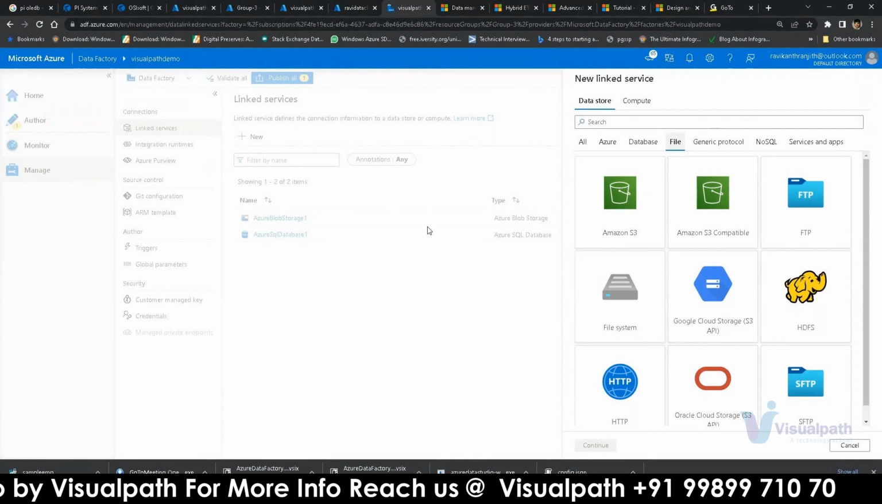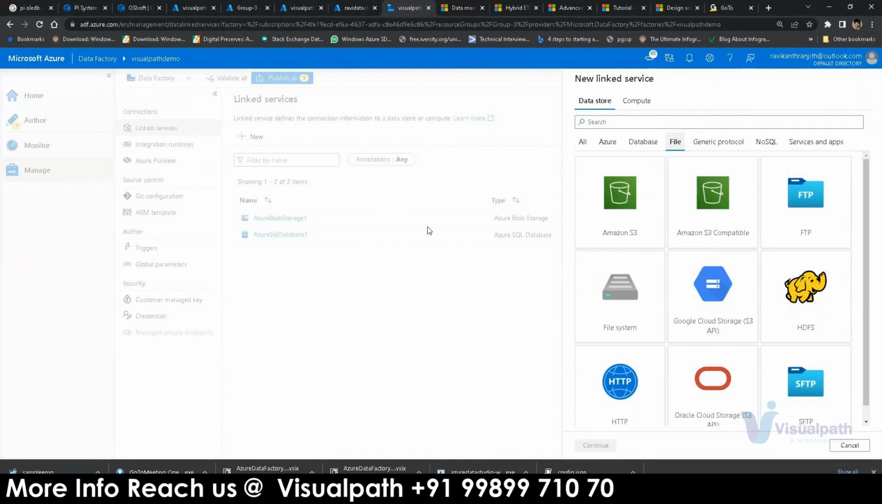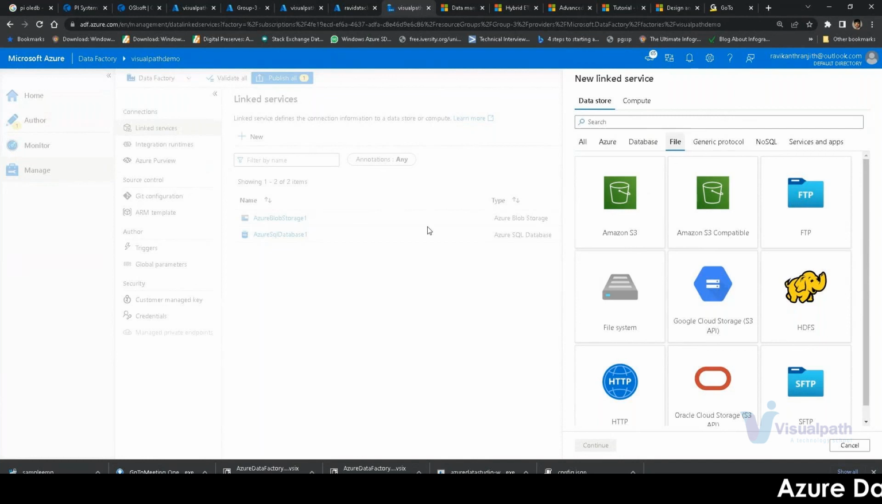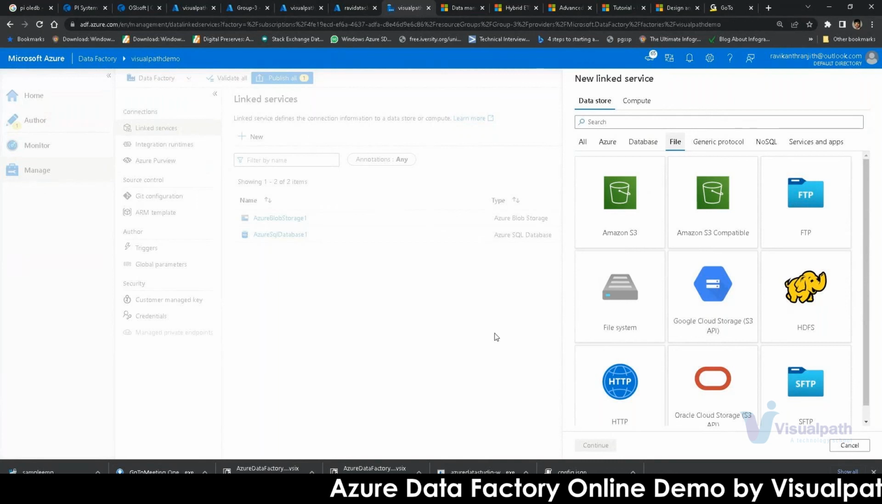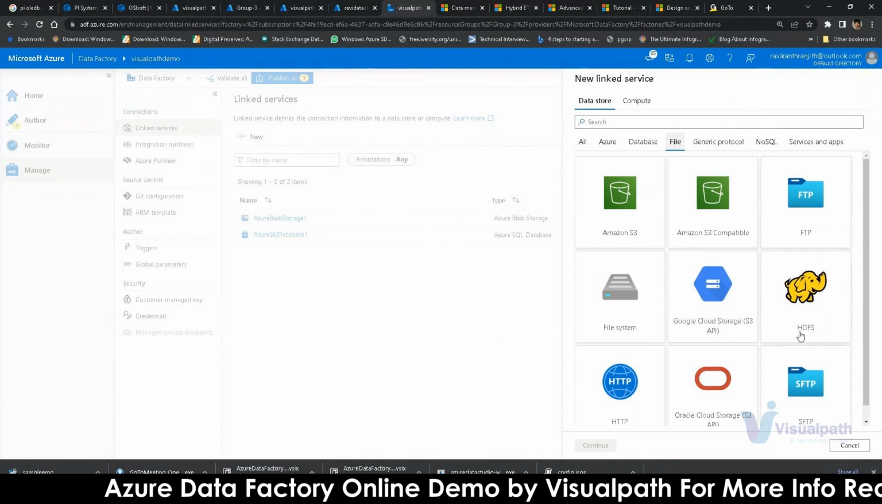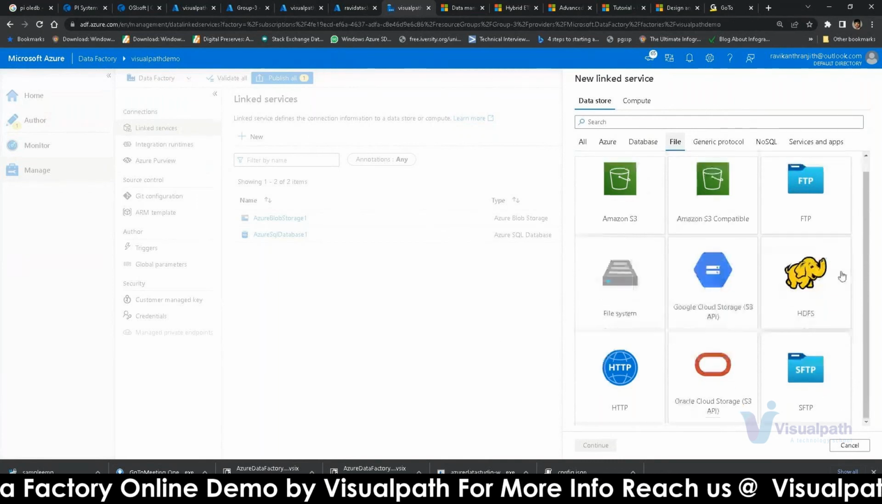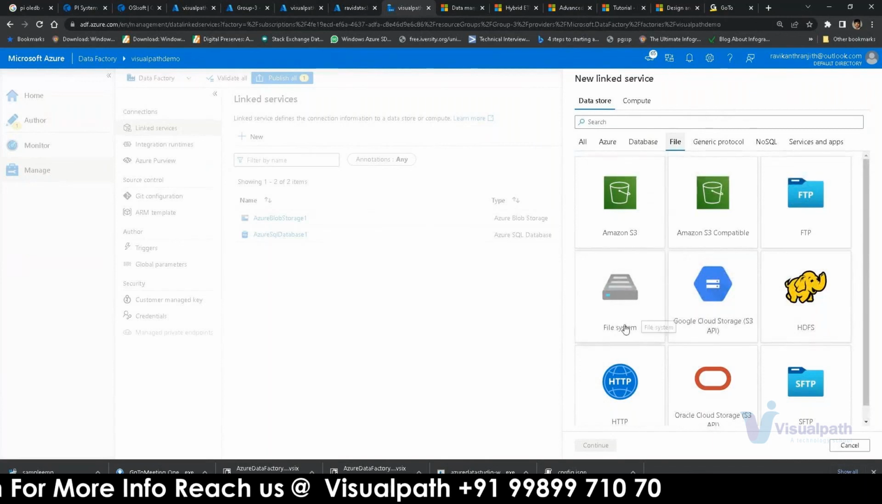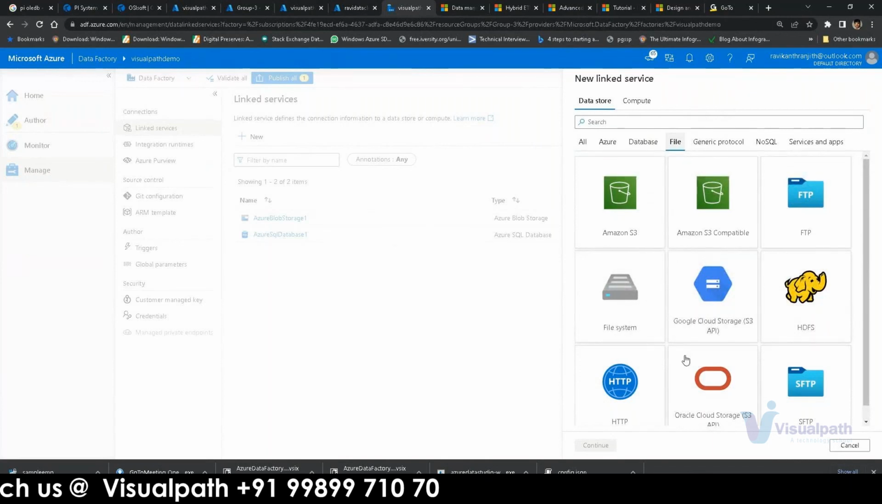Now it is moving into a cloud-based world, and as I said, if it is not directly available, there will definitely be a way to work around it. This is also getting mature, and we'll have more and more options. Earlier, in the last 2 to 3 years, we did not have this many options, but now they have newly come in. See, Amazon S3, file system, SFTP, HTTP.